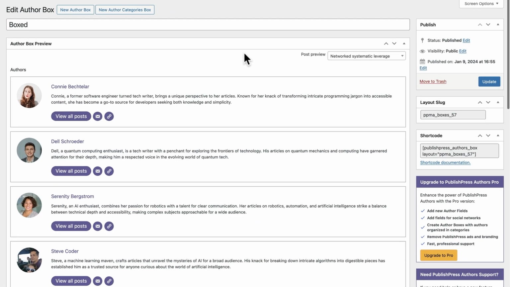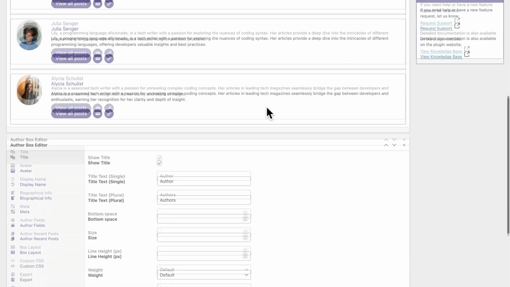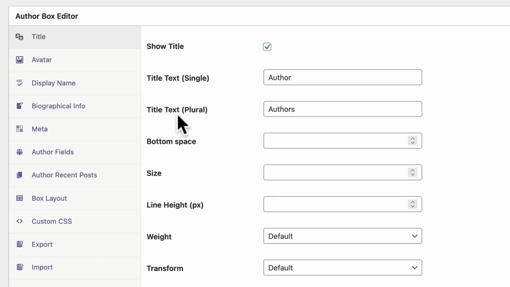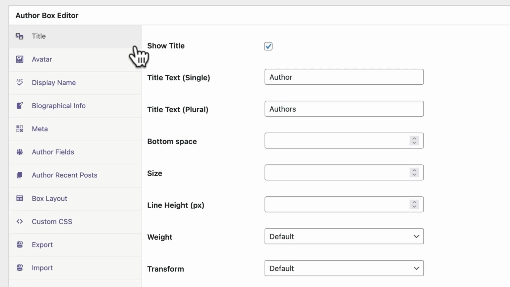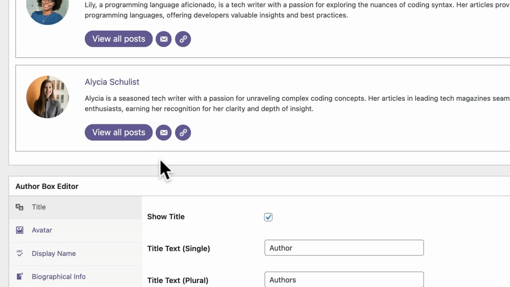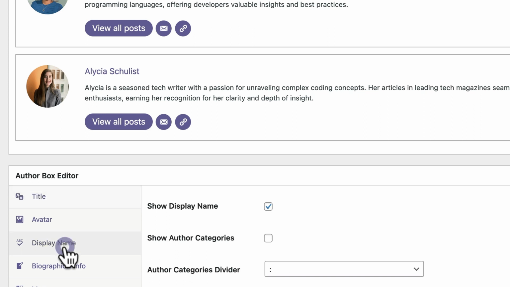So this is a preview, and this is a preview using the post that we're working on here. And I'm going to go down to the area where I can customize this. So if I change the color, then it will be automatically shown in the preview up here, so I can see what the box is going to look like before I publish it. In this case, I'm going to go to the display name area, and I'm going to check show author categories.